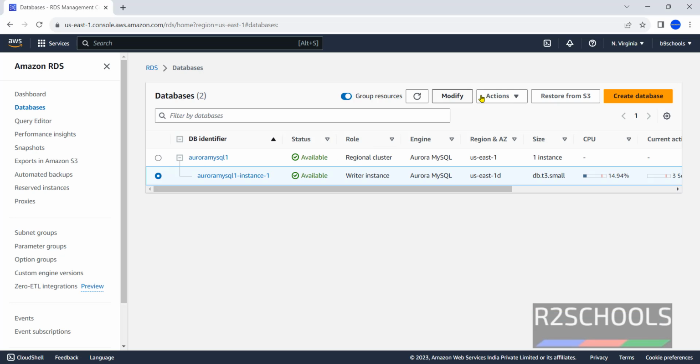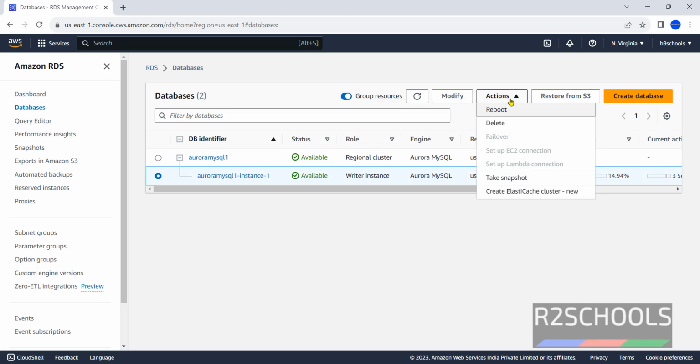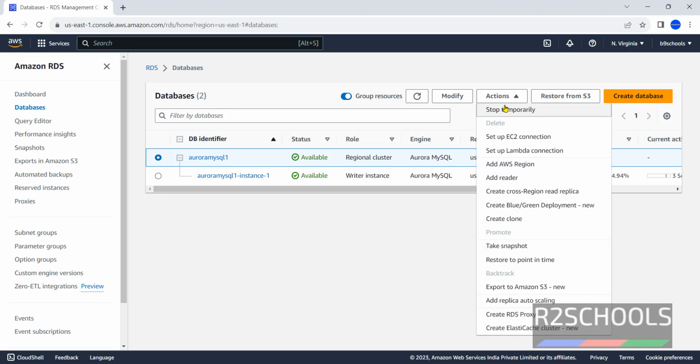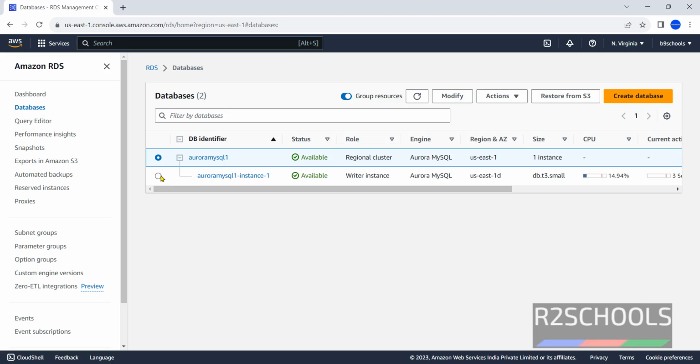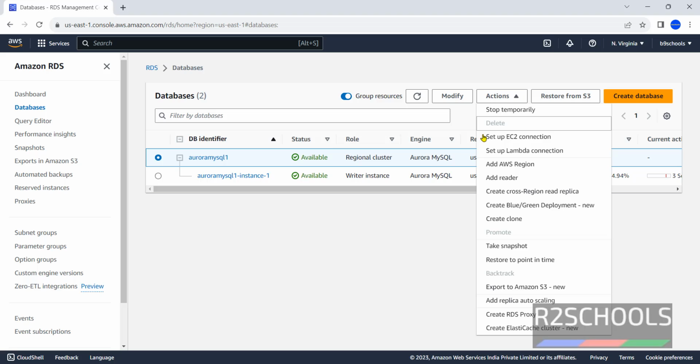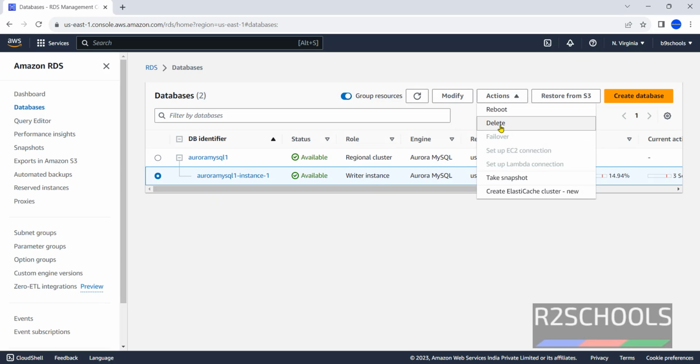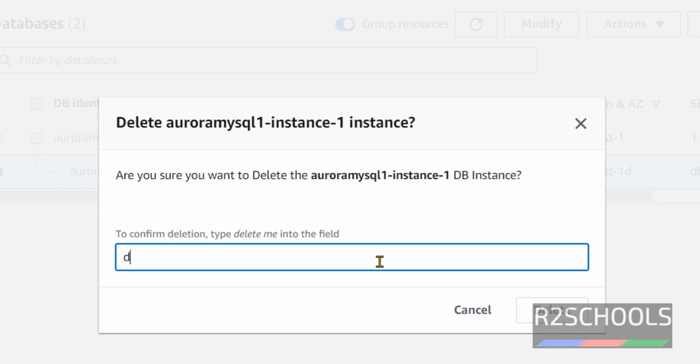If you want to reboot or delete this instance, select the instance from the list and select reboot. If you want to delete, you have to click on delete. If you want to delete the cluster, select the cluster from the databases list. We can't delete until we delete the instances. Once we delete the instance, only then will this be enabled. Let's see. Select this one and click on delete. Then you have to type delete me for confirmation.